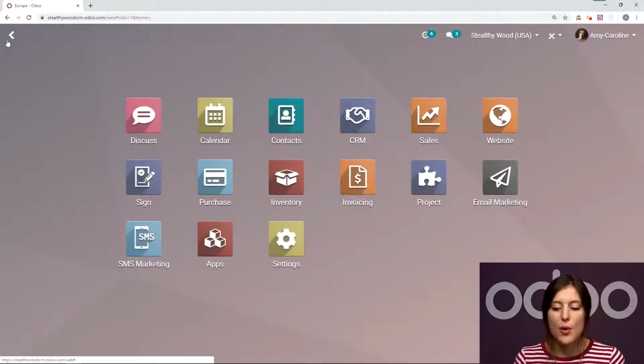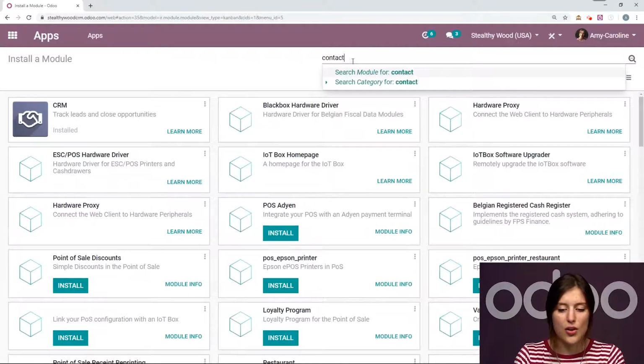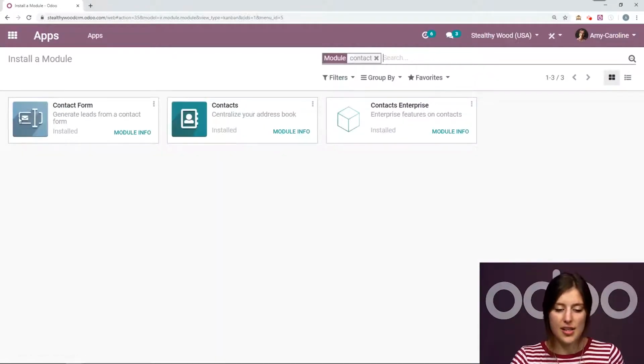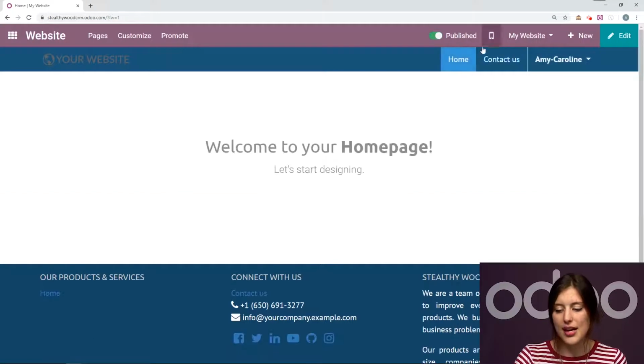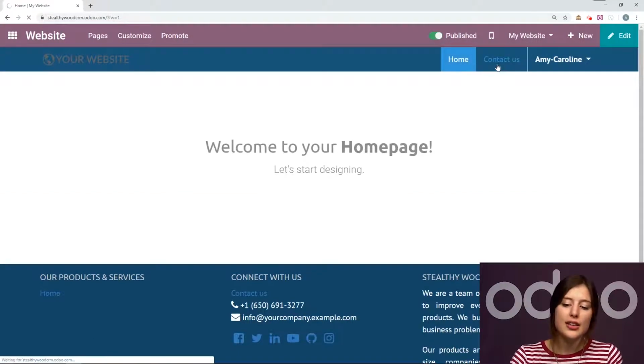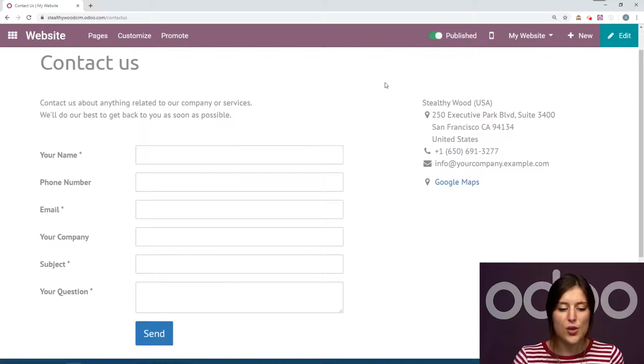All right, so I already have the website module installed. You can even go to your apps module and install the contact form, which I've already done as well. But since I've done that, let's go to our website directly and check it out. All right, so I have this Contact Us page in my menu. Okay, and I did not create this myself. Odoo did this for me as soon as I installed that module. So if I had a visitor today, even though I didn't create this, it would already generate a lead in my CRM app if they filled out this form. So that's already super convenient and cool.